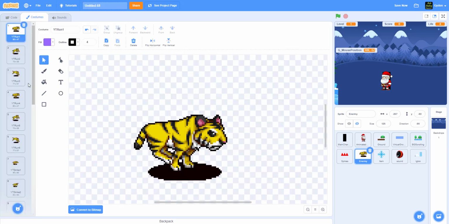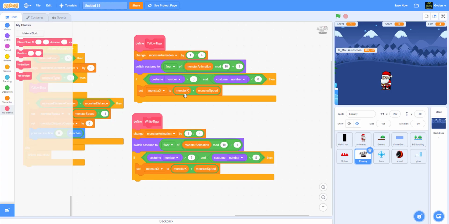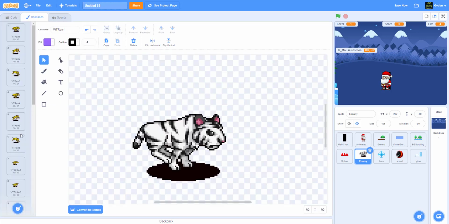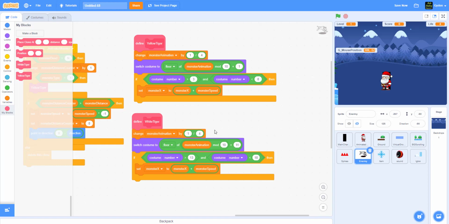Since you see my costumes here, I have 10, and number 11 is where the white tiger starts, right? So we're going to do mark 10 because of the 10 costumes. Inside the one you put 11, and earlier I was using 13 and 8. So we'll use 13 and 18. Somewhere within costume number 13 and number 18, we're going to set the speed back, the monster speed, and set the monster's position with the speed. Okay, so now we have the white tiger.